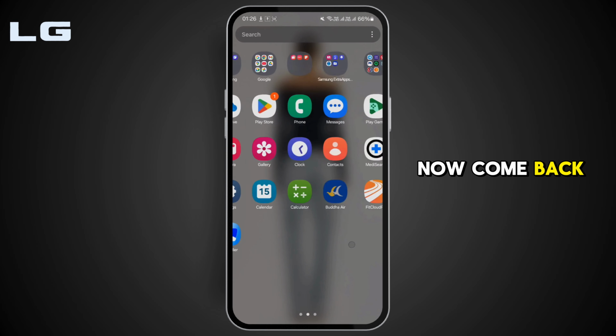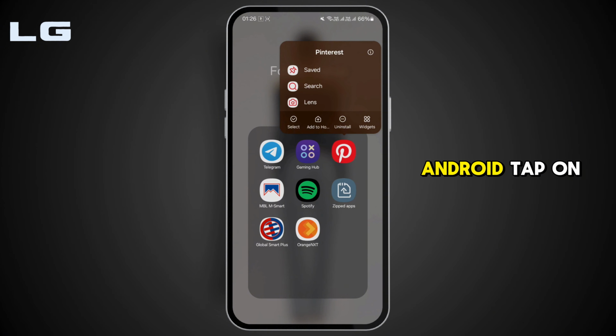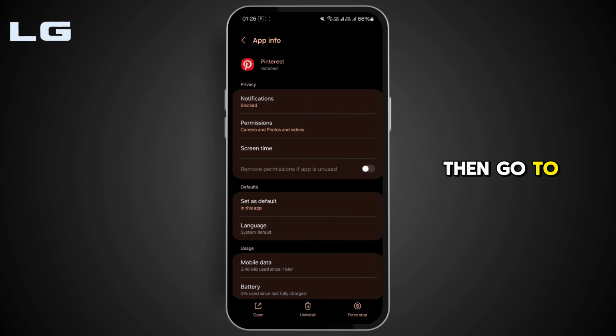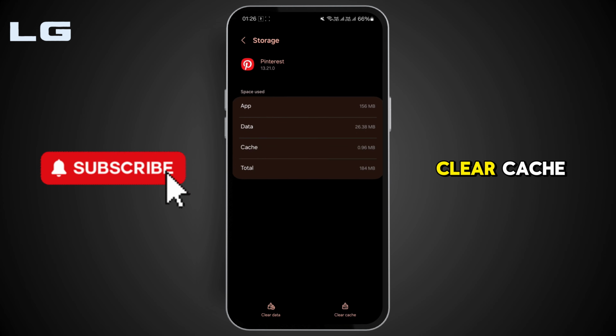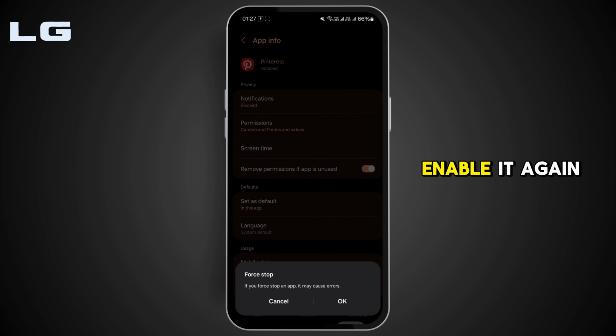Now come back. Tap and hold on to this application if you're using Android. Tap on the eye icon at the top. Then go to Storage. Click on Clear Cache. Come back. Try force stopping this application and re-enable it again.